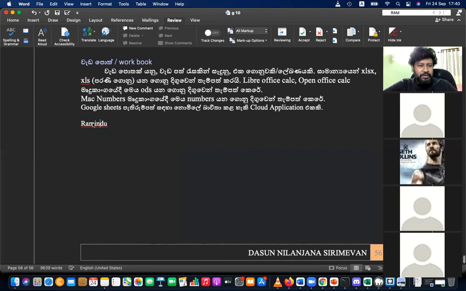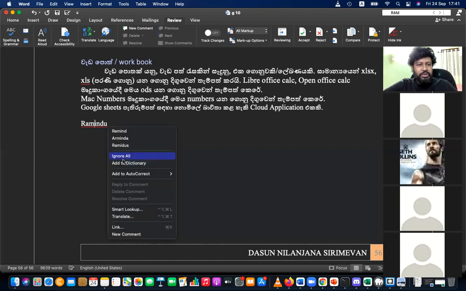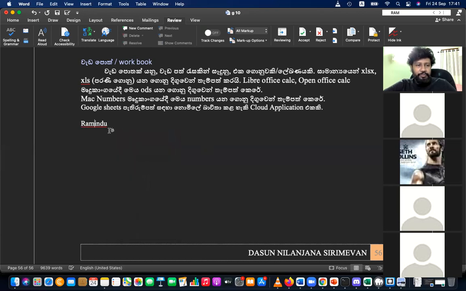Then let me add this to the dictionary. Or you can ignore. So two options. Ignore all, then when you type a new document, again this error will be highlighted. But if you add to dictionary, it will be there in the dictionary permanently. So you can decide what to do.